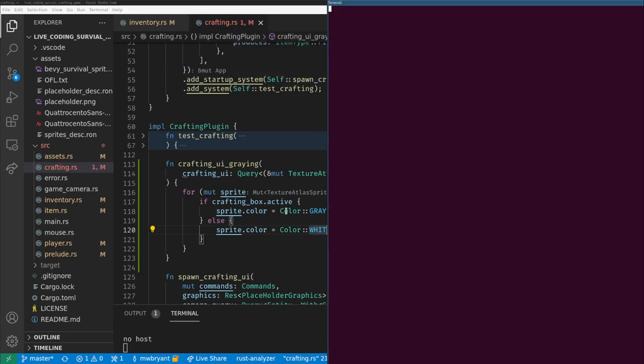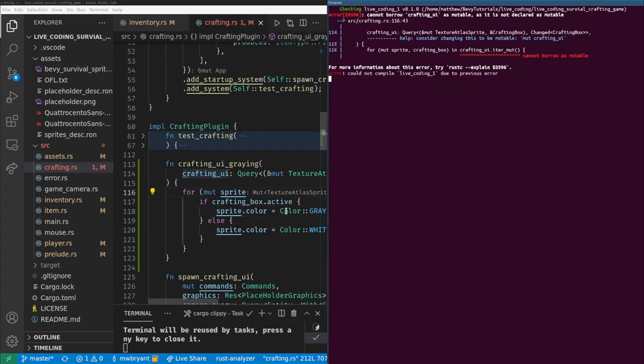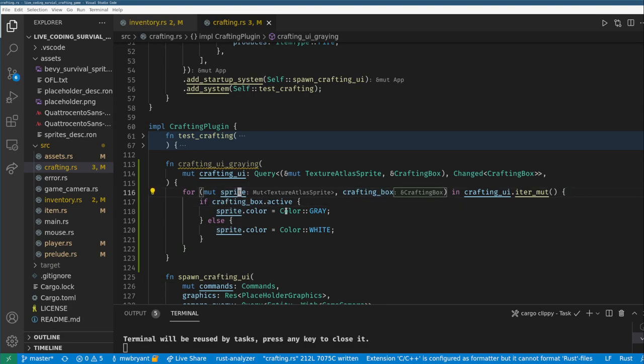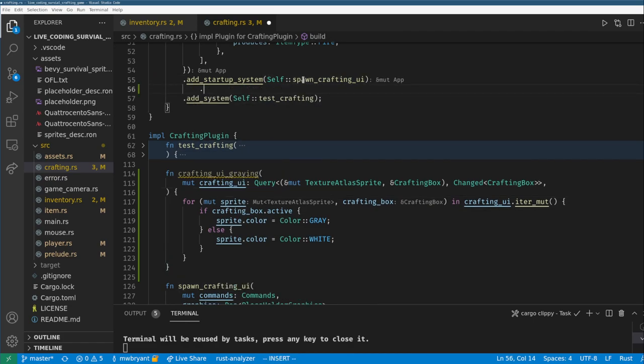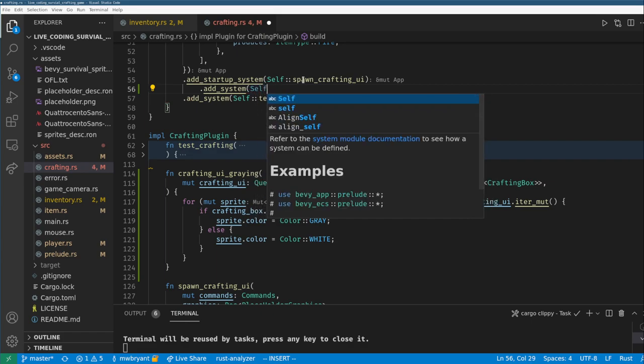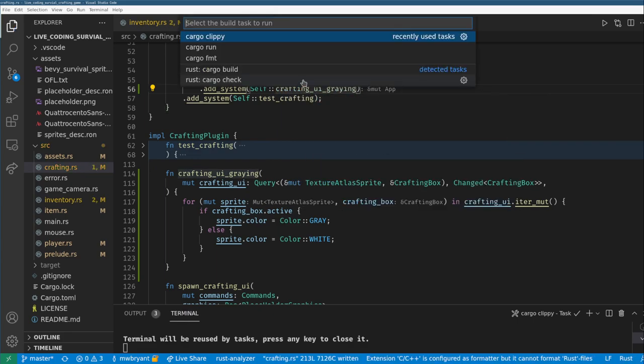And what is this upset about? Oh, because it's not crafting. Oh, it is crafting UI. Cannot borrow as mutable. I agree. Let's just add a query to whatever. I've always added query to the end, but that's, I don't know, redundant. It's just helpful when I'm about to rename stuff, but I guess it's not required. And let's add this as a system. Add system crafting UI graying. Very descriptive.